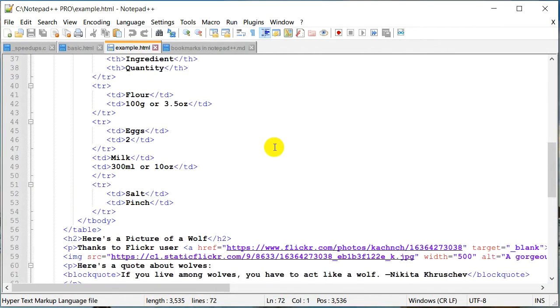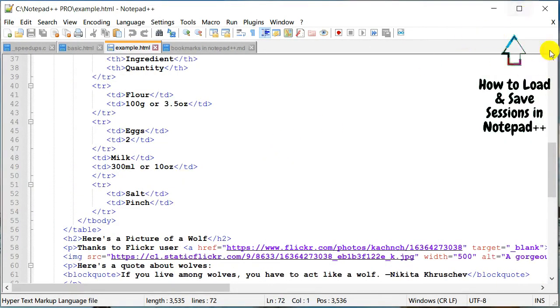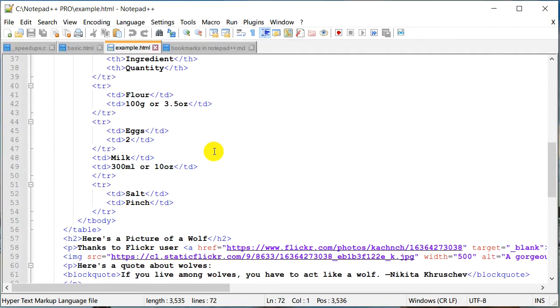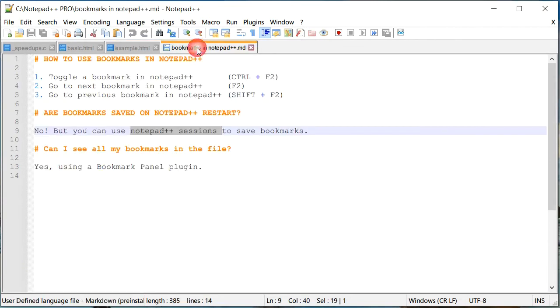Now, if you would like to know more about it, I'm going to link right here how to load and save a session in Notepad++. So please check that video out. But yes, you can save your bookmarks using a Notepad++ session.